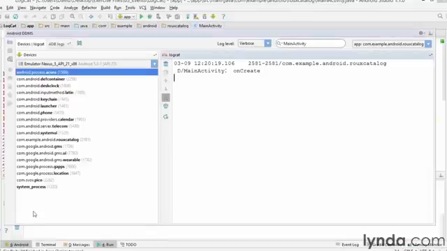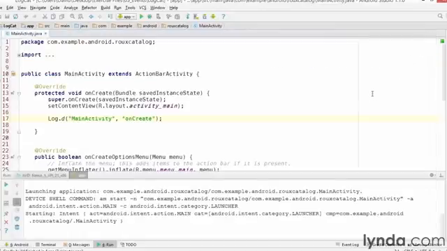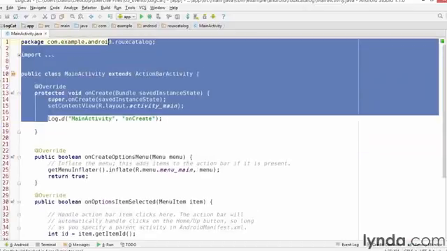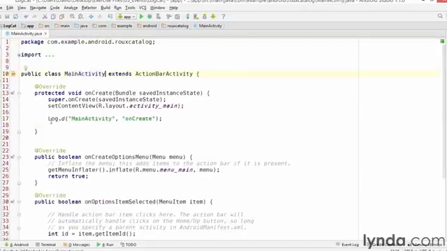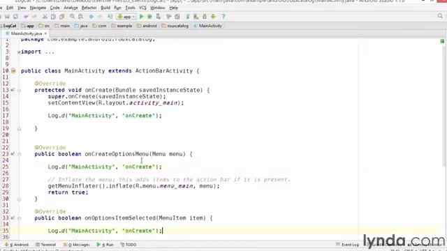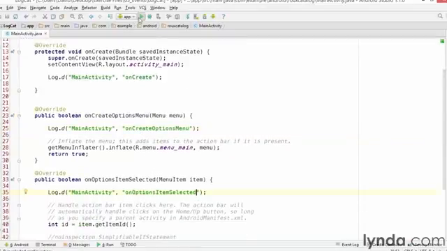I'll go back to the home screen on the device, then come back to Android Studio and shrink down that window. Here are my other two events I can react to: onCreateOptionsMenu and onOptionsItemSelected. I'm going to select and copy this one line of code that starts with Log.d, and I'll paste it right at the beginning of each of these methods. And then for the two versions I pasted in, I'll copy and paste the name of the method as the message I want to output.